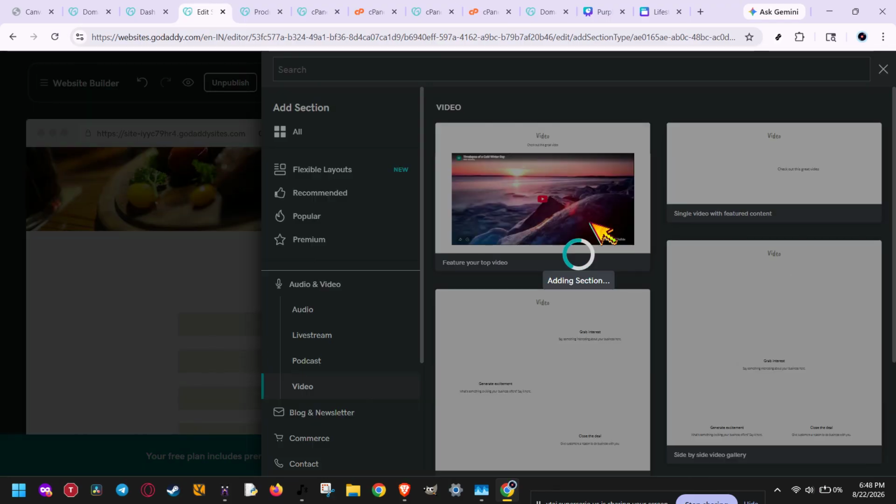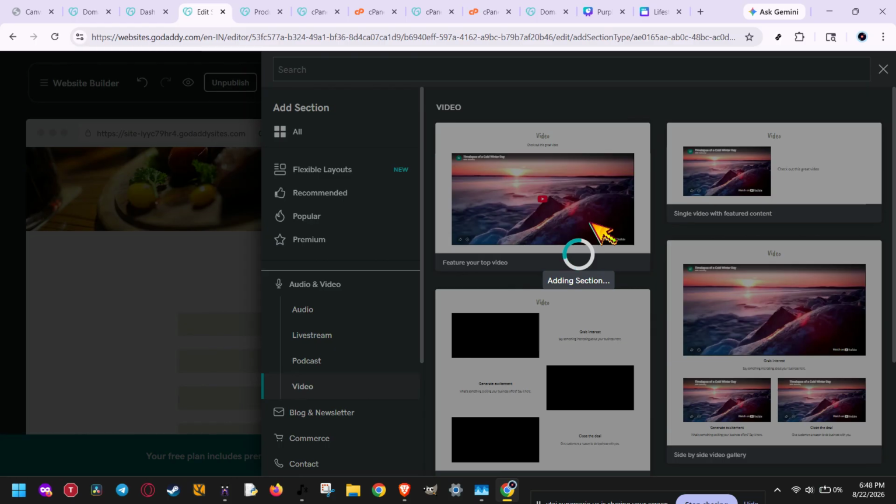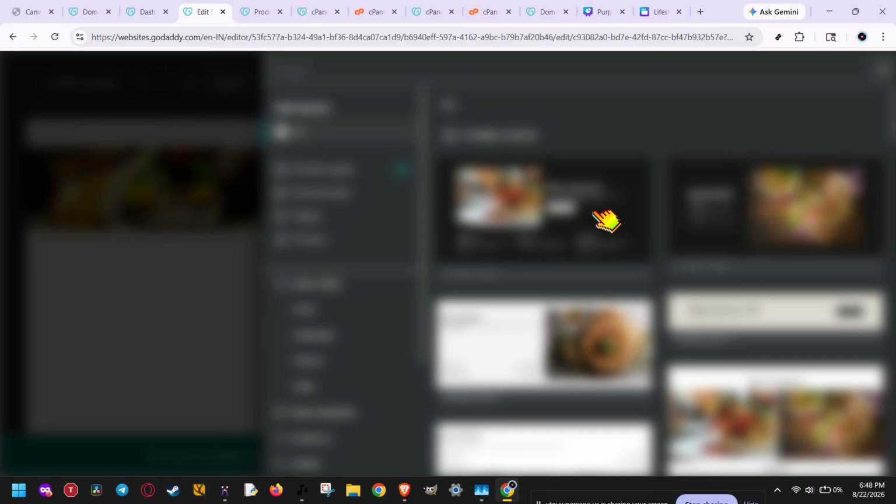Once the video section is added, click on that new section to open its settings. On the right-hand side, you'll see a video URL box. Click into that field, delete any placeholder text if it's there, and paste your YouTube link. GoDaddy will automatically detect the video and prepare it for embedding.